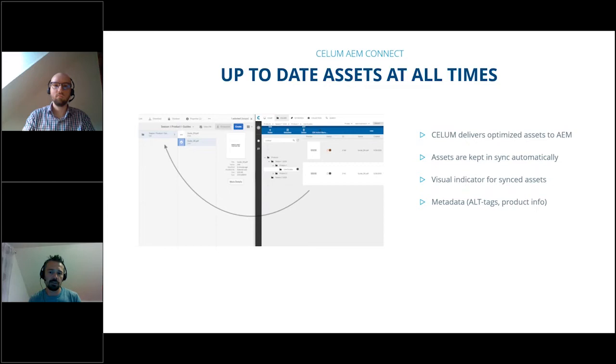How does it do that? There's a visual indicator in the CELUM Content Hub that shows you for every asset that is made available on the AEM side, so that you can see it at a glance. The idea here is to have CELUM as the central content hub that delivers content not just to AEM, probably also to other Adobe products or probably a PIM system. And here you have at one glance a good indication which assets are used in which system.